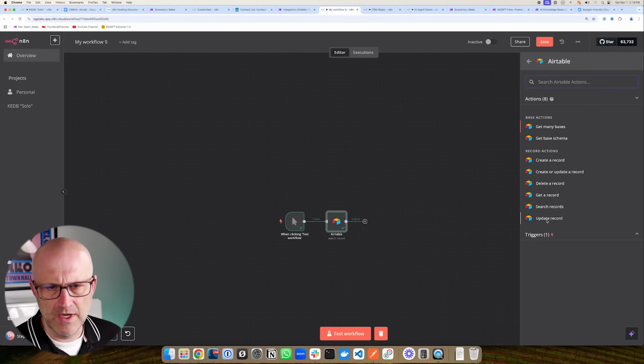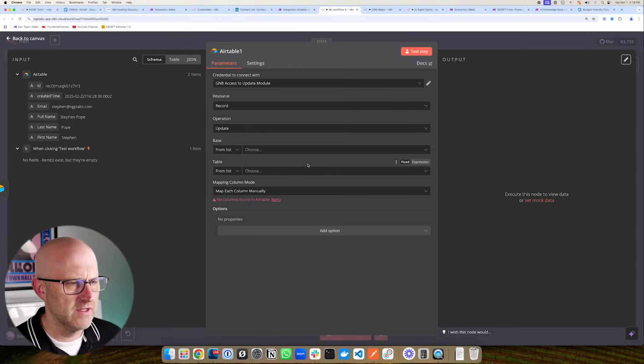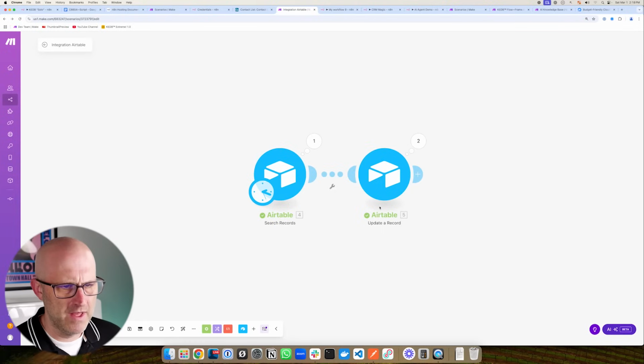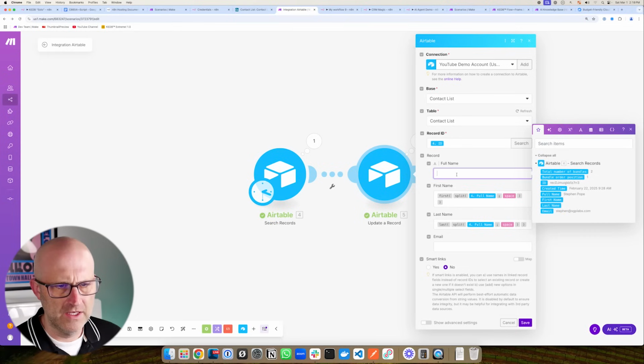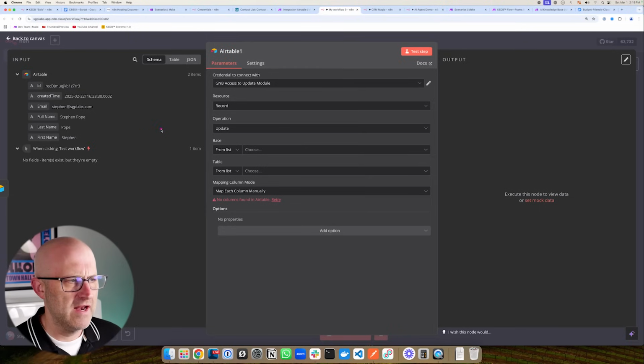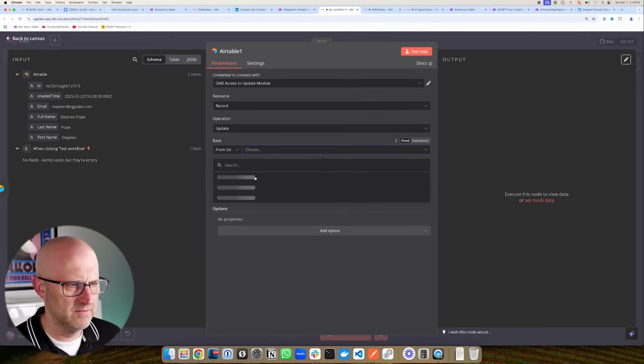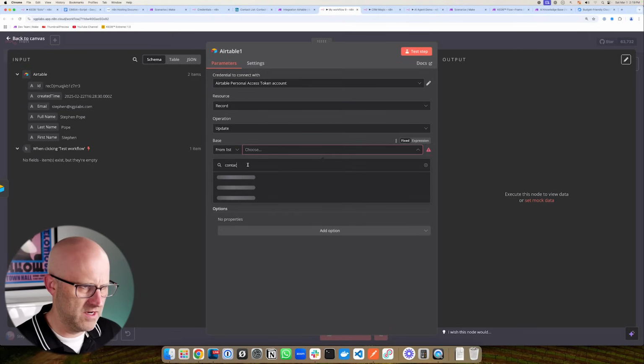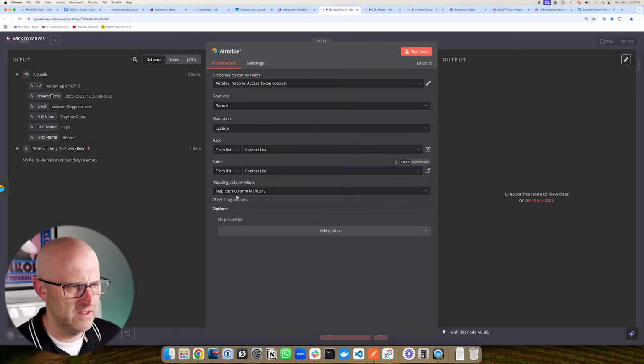In this case, we're going to update a record. And so now what you're going to see over here on the left is all of the inputs from previous modules. In make.com, the way that works is when you're in a module and you click into a field, you see all of the inputs from previous modules here in this box. Whereas in n8n, it's putting the inputs before the process here, and then it's got all of the outputs coming here. So let's go ahead and pick the base. Got to change the connection, contact list, table, contact list.